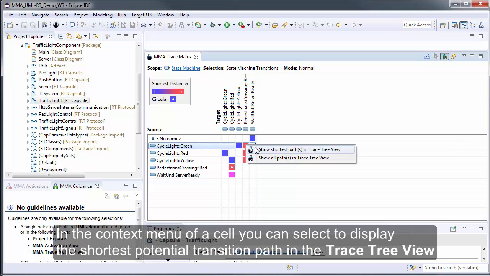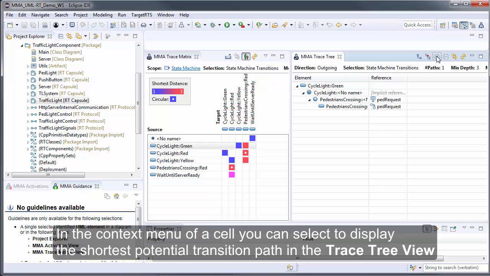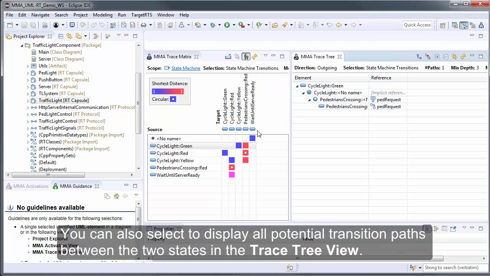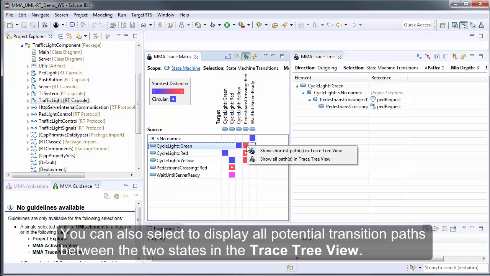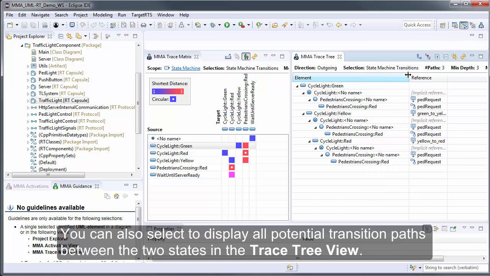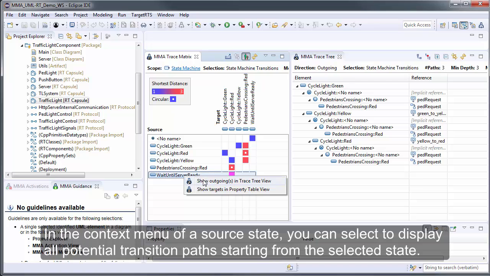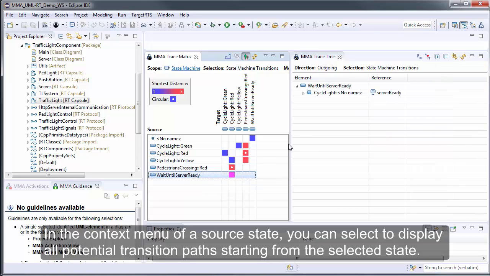In the context menu of a cell, you can select to display the shortest potential transition path in the trace tree view. You can also select to display all potential transition paths between the two states in the trace tree view. In the context menu of a source state, you can select to display all potential transition paths starting from the selected state.